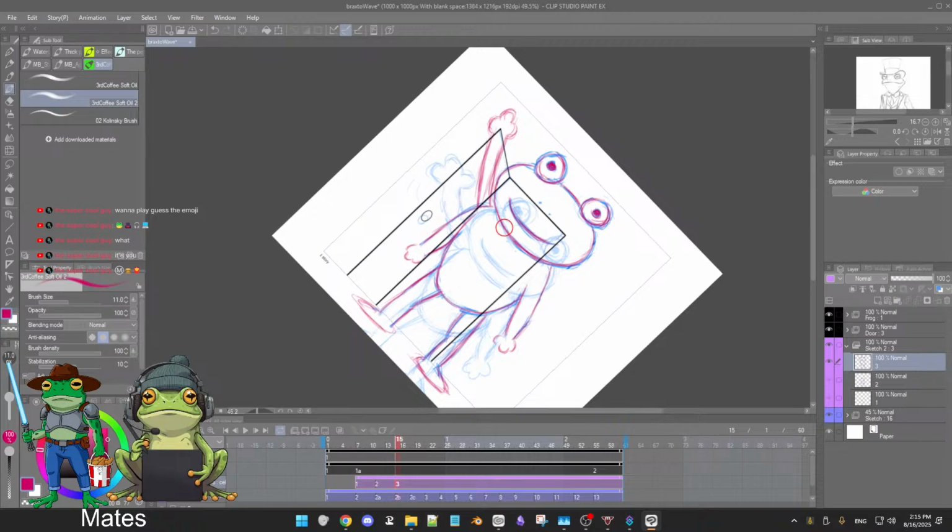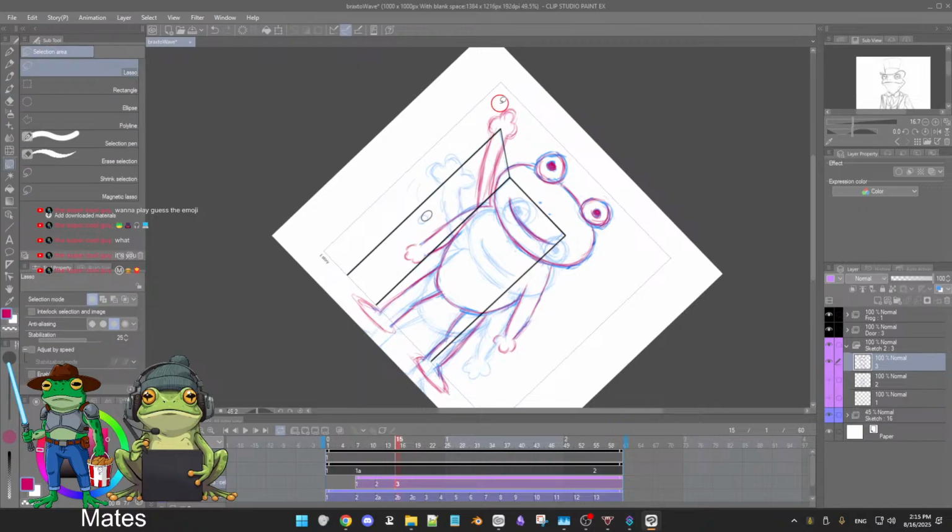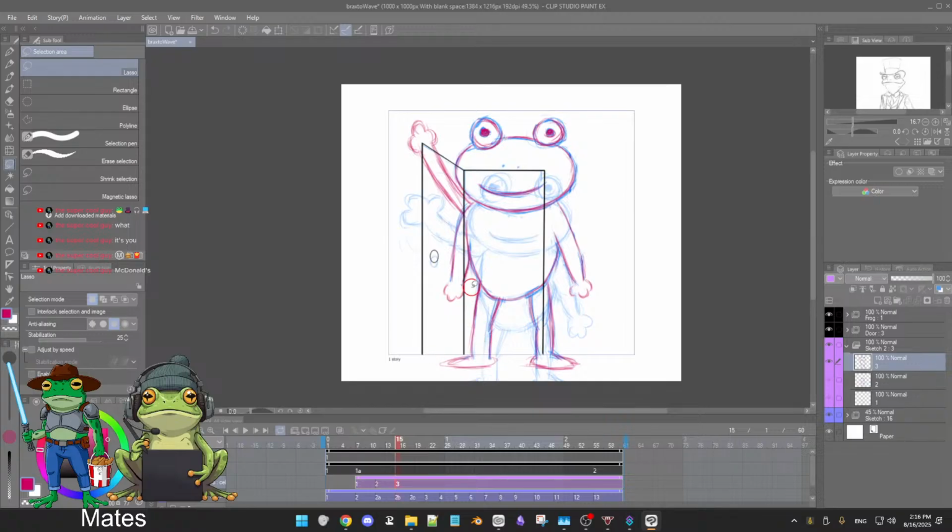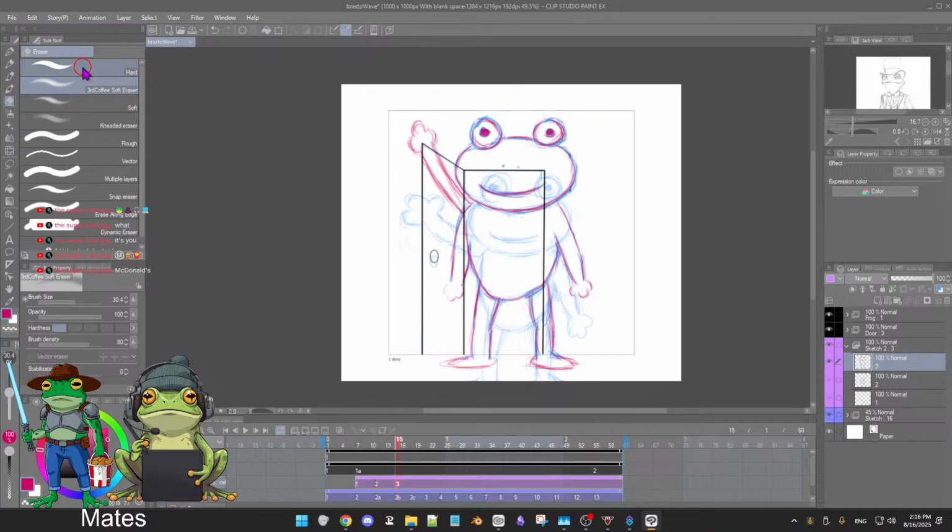So we do this and we just move the arm back and forth, maybe. Make sure on the right layer. Copy. No, we don't want to do that. What do we want to do? What do I want to do? I think I want... Well, first of all, we need to get rid of this.